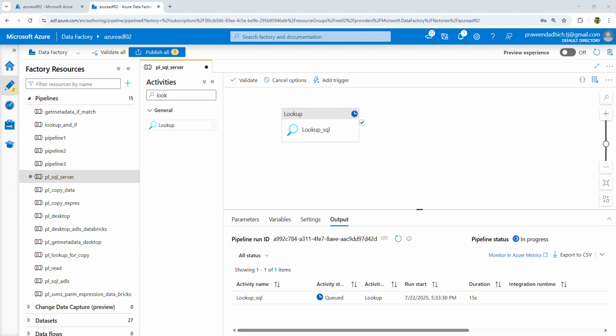By the time it's running, let's understand this in a better way, what we are trying to do. So this is my SQL Server, this is my on-prem, this is my cloud, Azure cloud. Here we have an ADF, and inside this ADF we have a lookup. So what this lookup is trying to do, with the help of self-hosted integration runtime, we are trying to fetch all the table names under a specific schema.